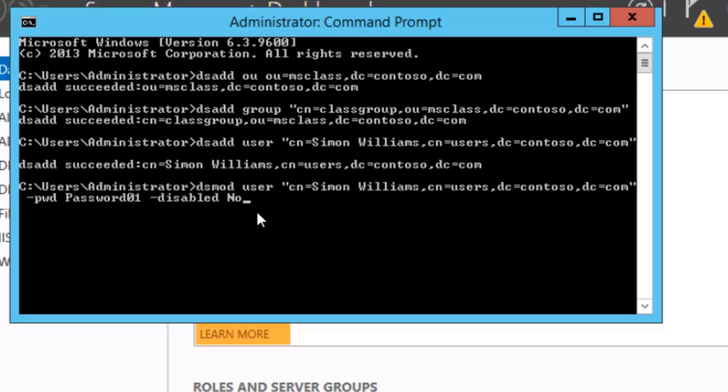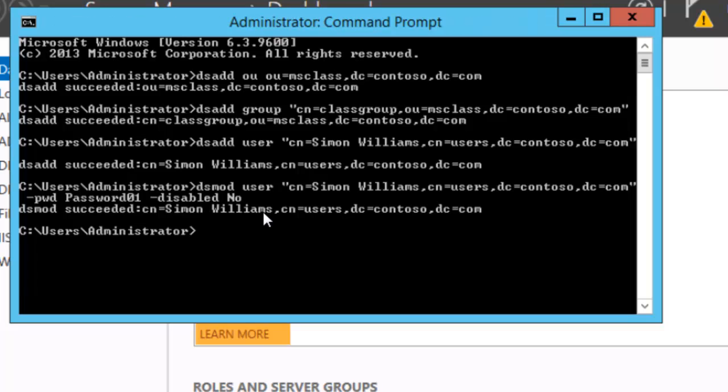Pay close attention because you're going to be following these commands when you are doing your lab in the hands-on lab assignment. So we're going to press enter to execute that command. And here we can see that the DS modify succeeded. And if we go back into Active Directory, we're not going to see that arrow by Simon's name. We will see that that account is now enabled.